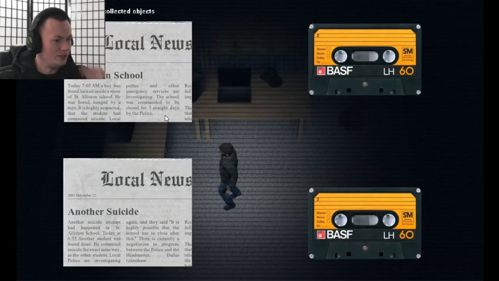Here we go. Suicide in the school today at 7:05 AM. A boy was found locked inside a room of St. Allison's School. He was found hanged by a rope. It is highly suspected that the student had committed suicide. Local police and other emergency services are investigating. The school was commanded to be closed for 5 straight days by the police. Another suicide attempt had happened in St. Allison's School today at 6:55. Another student was found dead. He committed suicide the exact same day as the other students. Local police are investigating again, and they said it was highly possible that the school has to close after this. There is currently a negotiation in progress between the police and the headmaster, Delius Grimshaw.